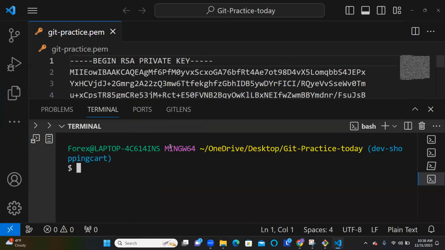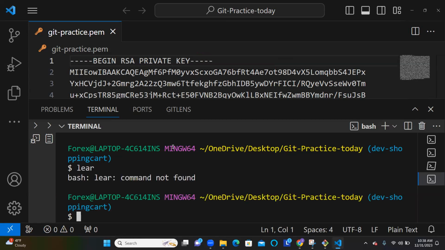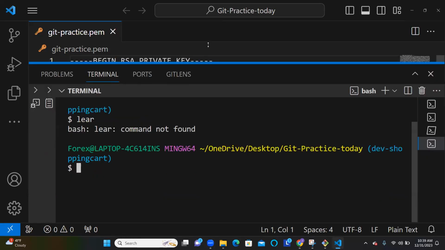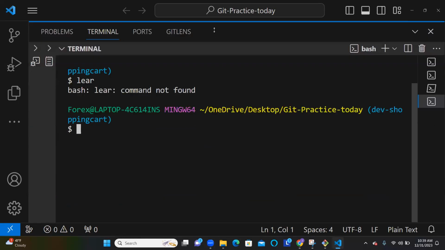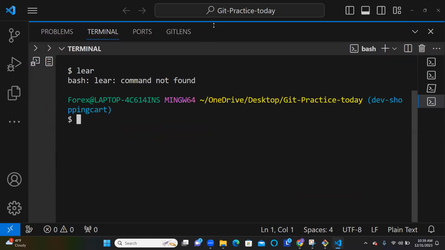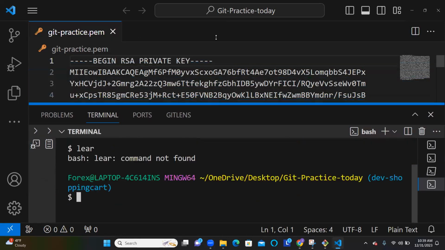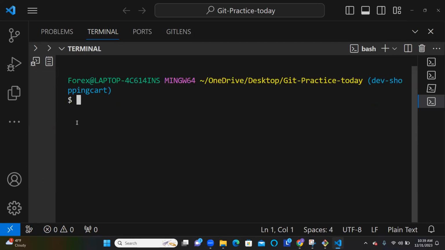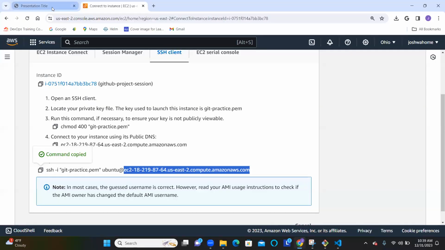We can close this section because we already see we have everything we need. And now from here, we can clear the terminal. You can also increase or decrease the size of the terminal. You can move it up or you can move it down. Let's clear this. Now, at this point, I can return back to AWS.